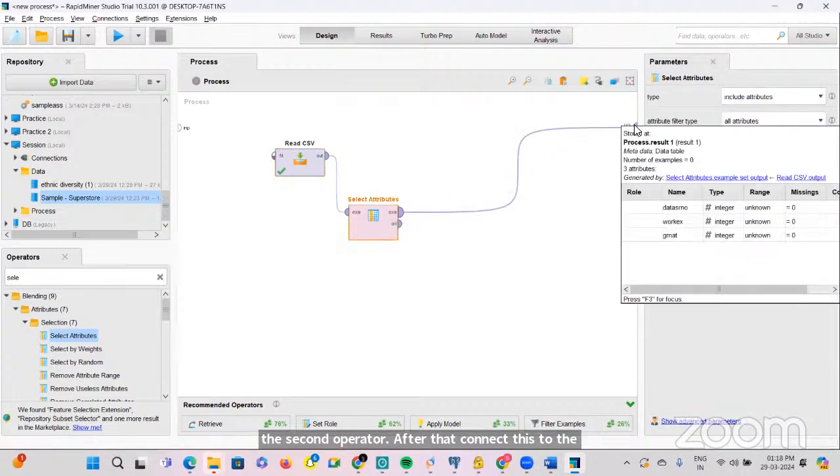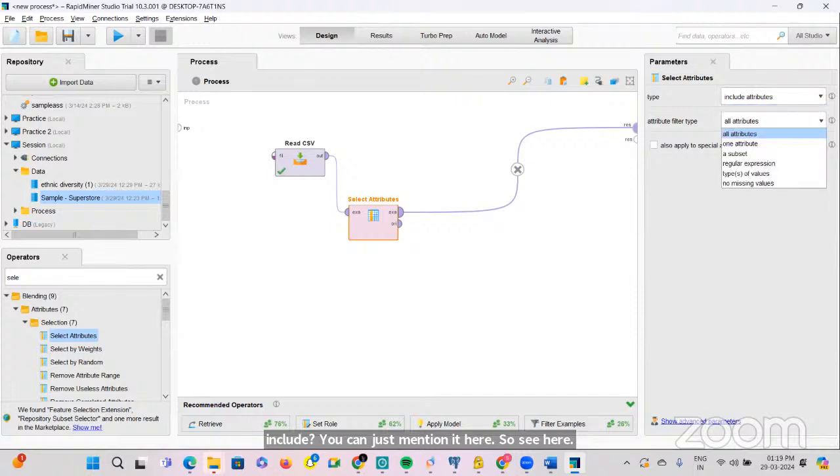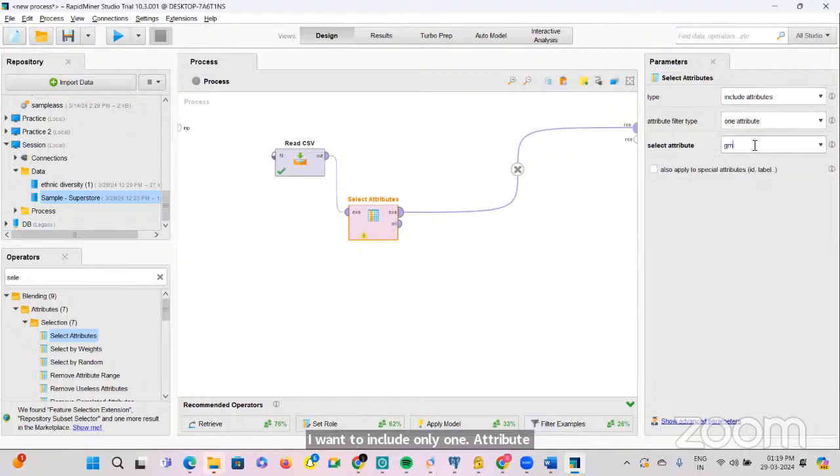Now I want to choose the GMAT column from the 3 columns present. How to choose it? We discussed before, there is a component present which is parameters, which is used to customize the operators. So I'm clicking on select attributes. Here, whatever attributes or columns you want to include, you can just mention it here. So see here, I want to include the attributes, whether all or one. I want to include only one attribute. What is that? I want to include GMAT. You can select it from the drop down or type it.